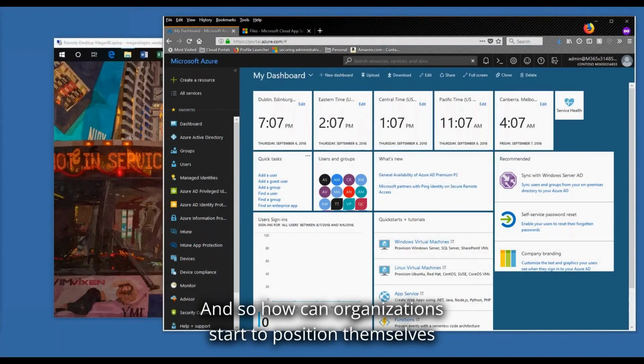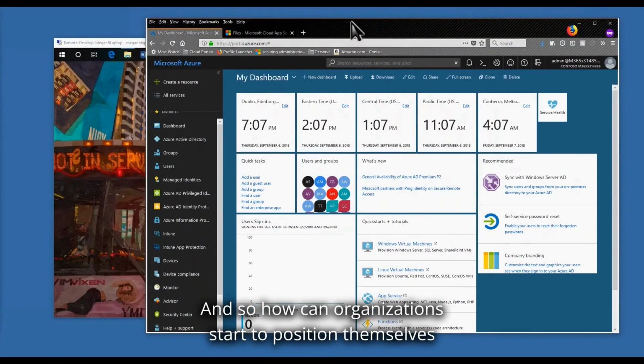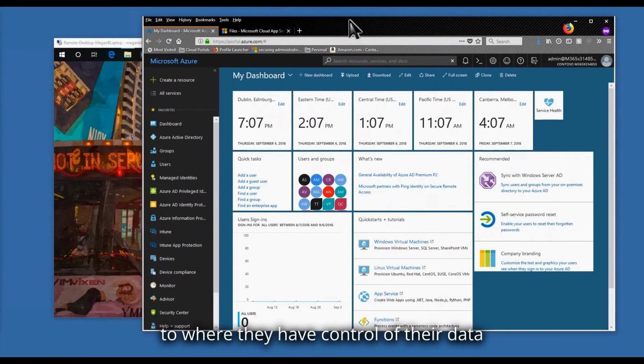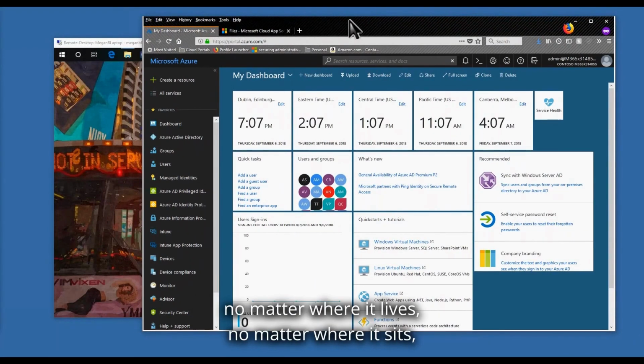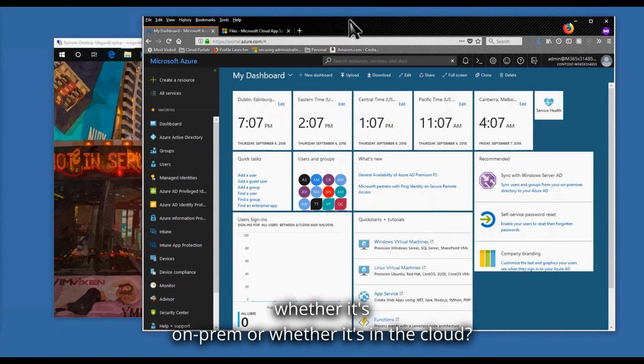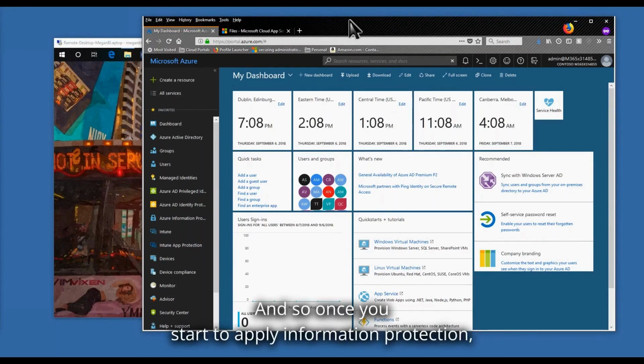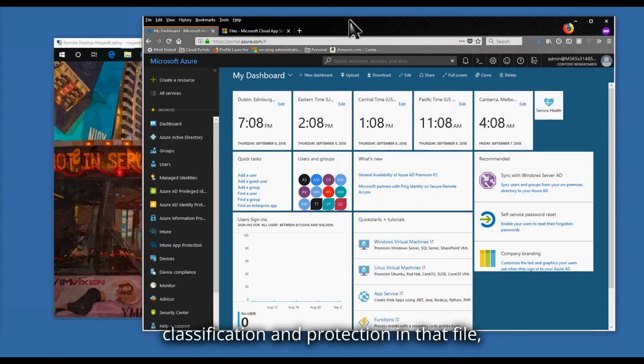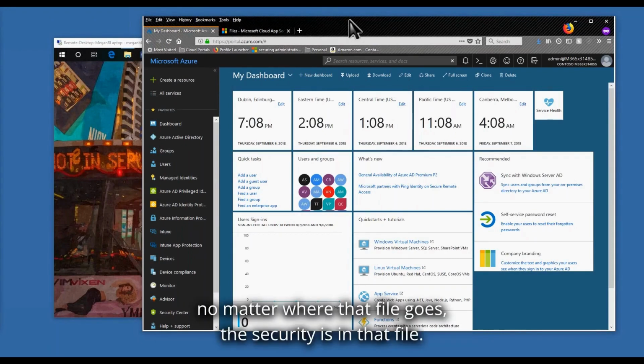So how can organizations start to position themselves to where they have control of their data no matter where it lives, no matter where it sits, whether it's on-prem or whether it's in the cloud? And this is where Azure Information Protection really starts to provide you some capabilities, because what Azure Information Protection does is it includes the security in the data file itself. And so once you start to apply information protection, classification, and protection in that file, no matter where that file goes, the security is in that file.